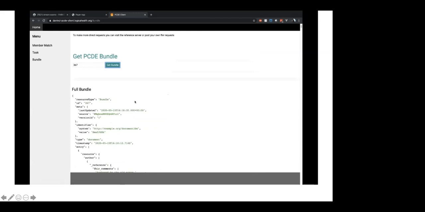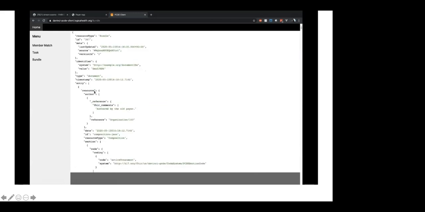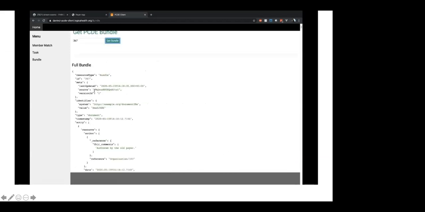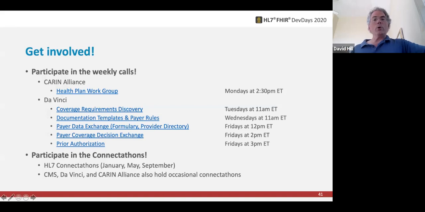And as you can see, it successfully retrieved that bundle with all the coverage information. So it's kind of the full process from start to finish of the member match task, and then actually getting the bundle. All right. So that completes, I think, the demonstrations and the talks over the individual pieces.